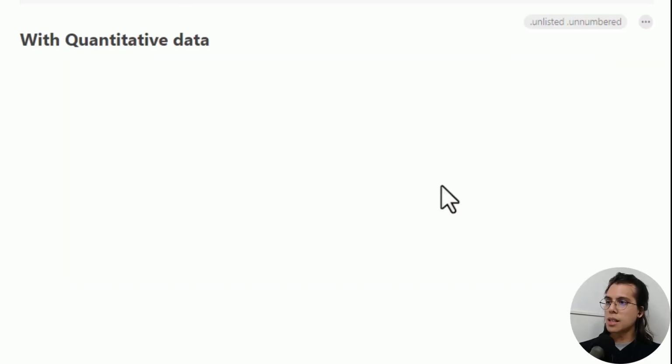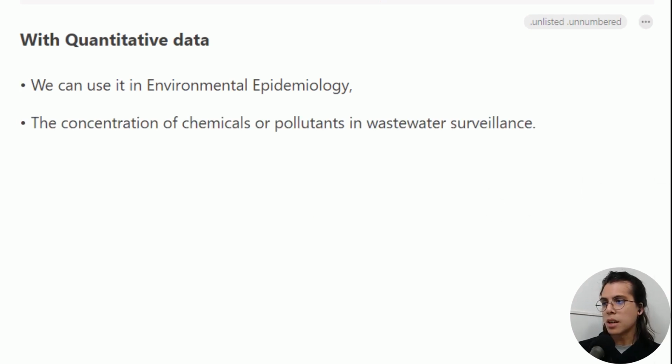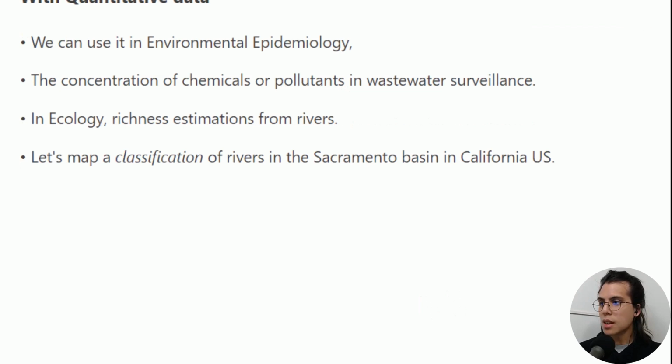Okay, so now let's see examples with quantitative data. For this, we can use quantitative data from physical features in environmental epidemiology. For example, we can visualize the concentration of chemicals or pollutants in wastewater surveillance. And in ecology, we can visualize richness estimations. We're going to use as an example the classification of rivers in the Sacramento Basin in California, United States.